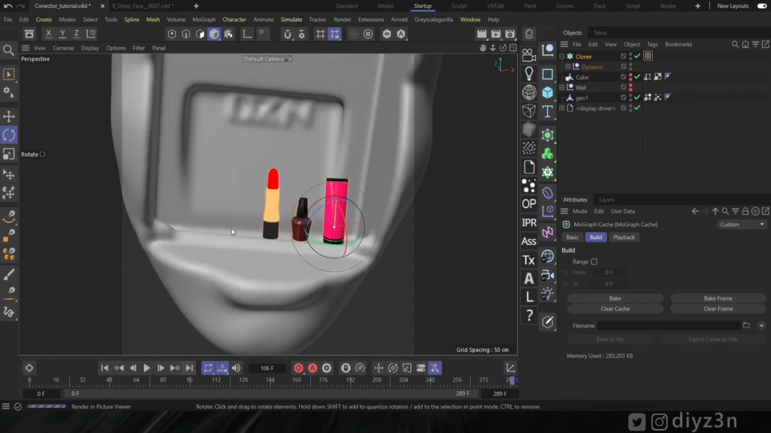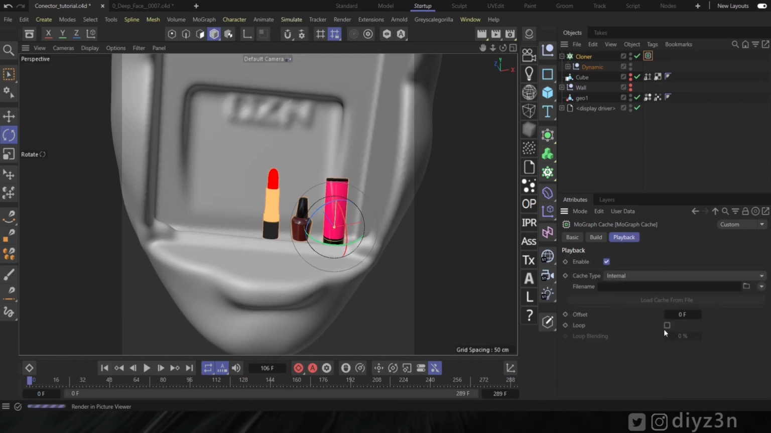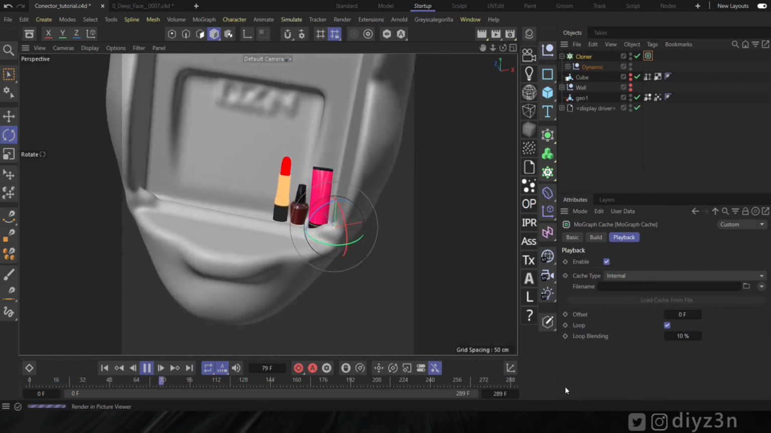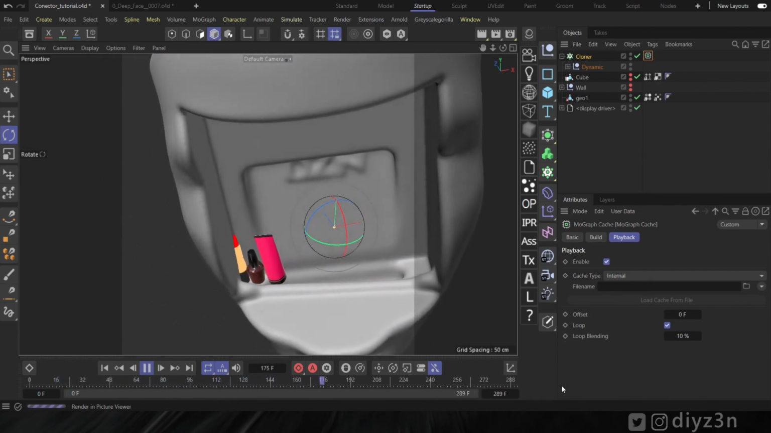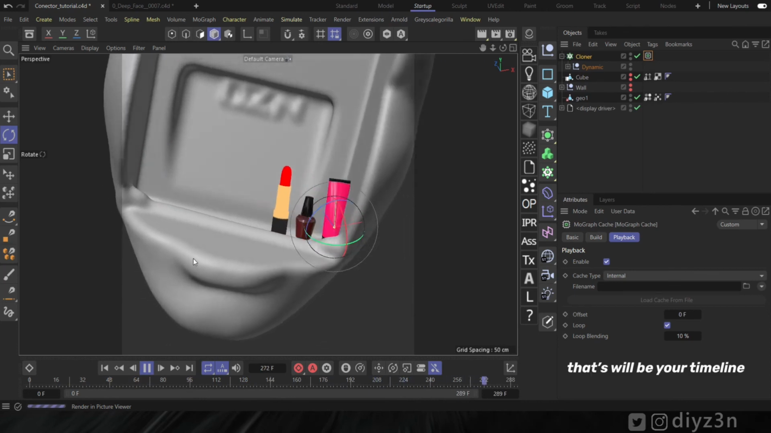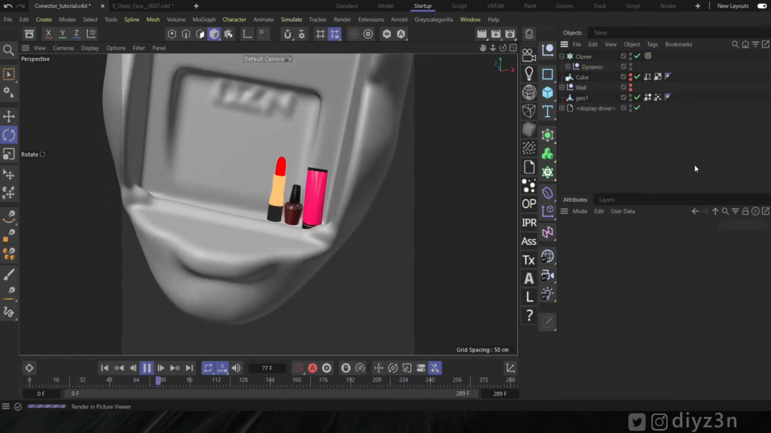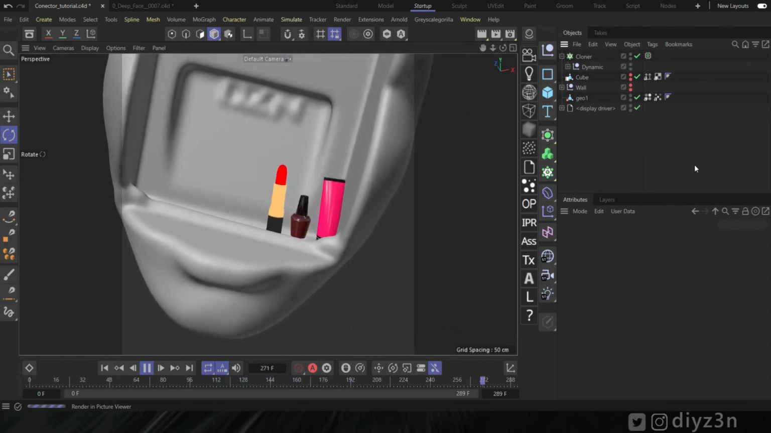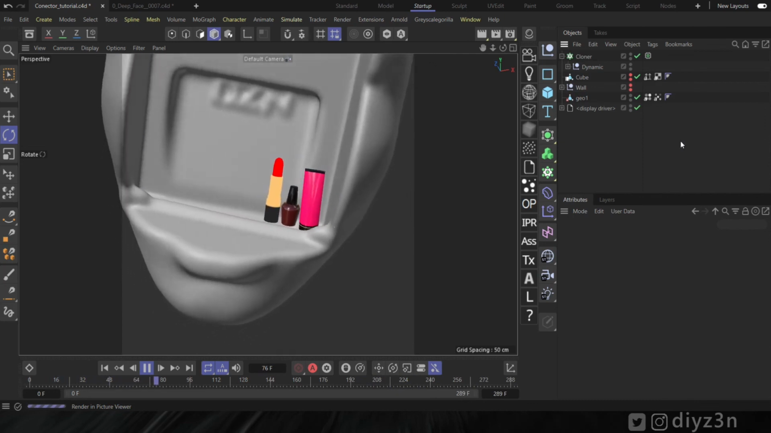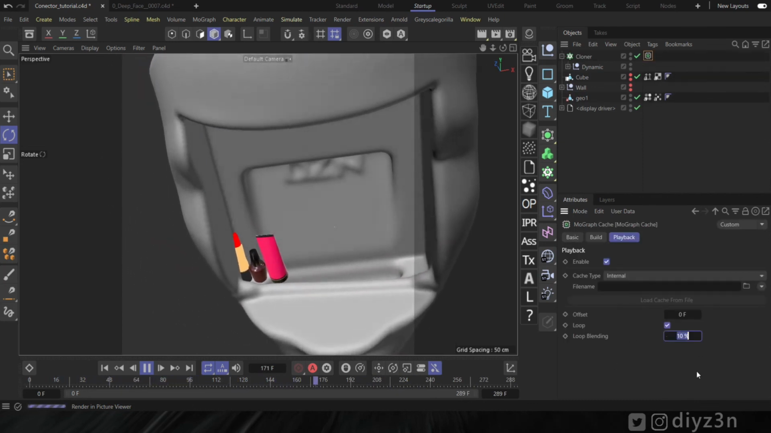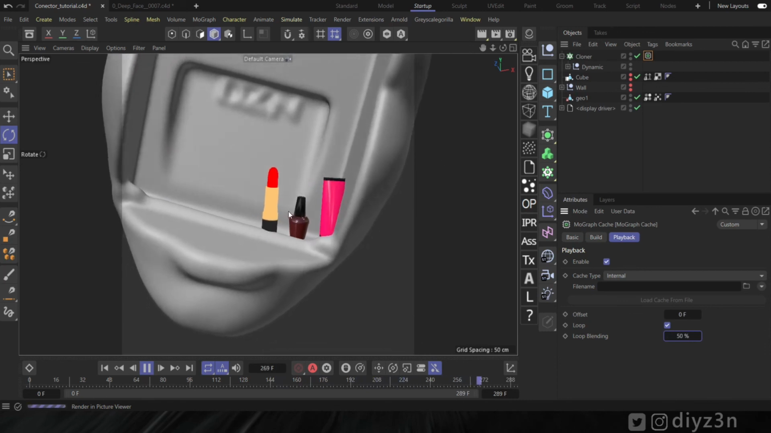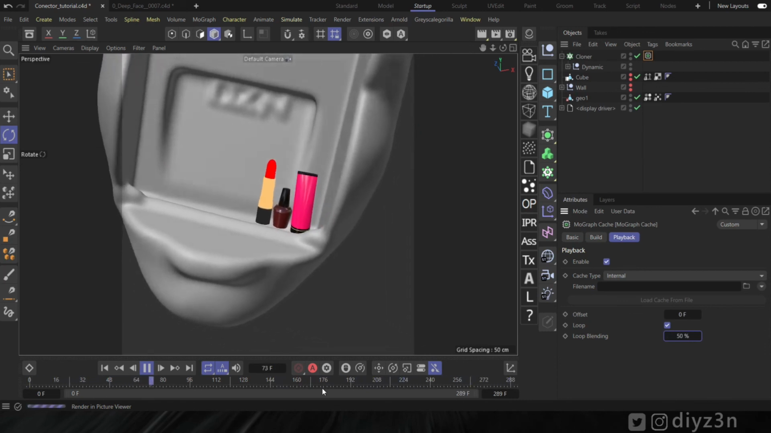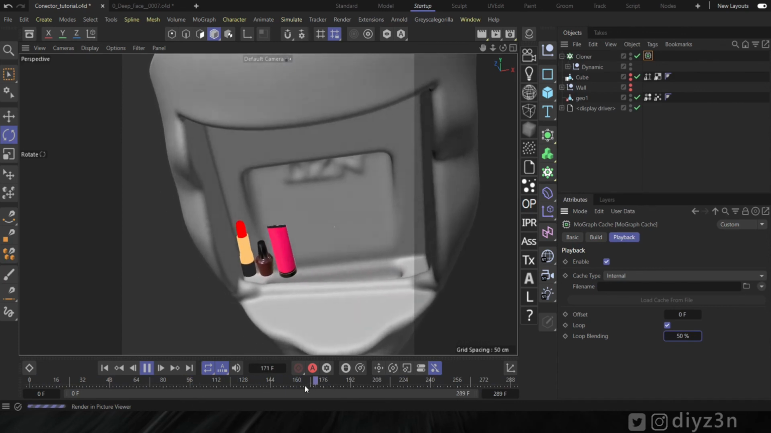As you may notice, the first and last frame are not equal, so for that let's go to the playback tab here and let's enable loop and put 10% here. That means Cinema will start the blending after playing 10% of the cache. And of course you can tweak this value, but the greater value will be more obvious blending, so be careful with it.